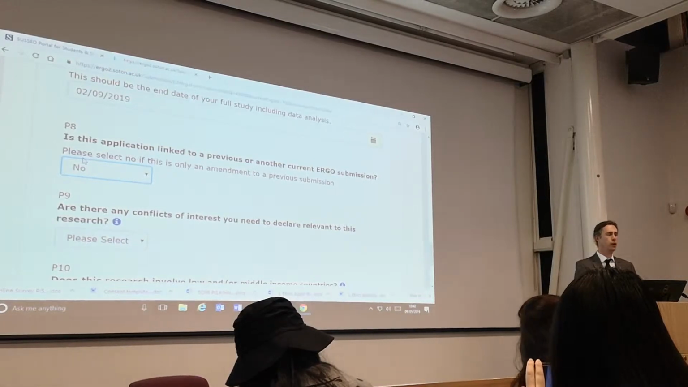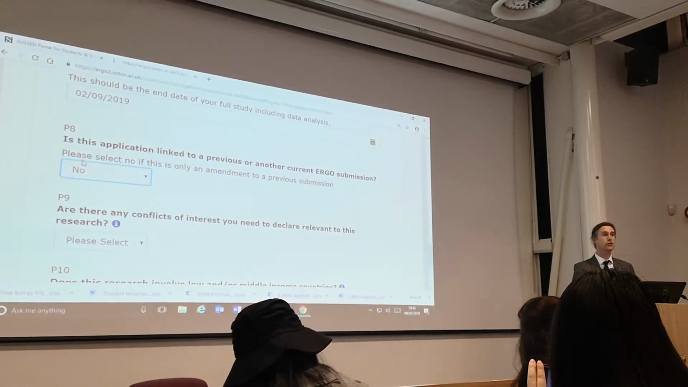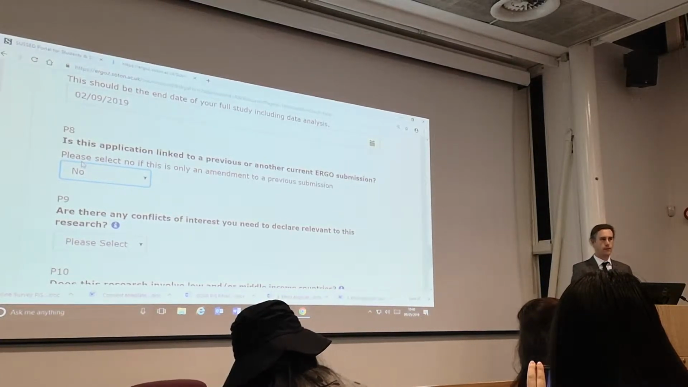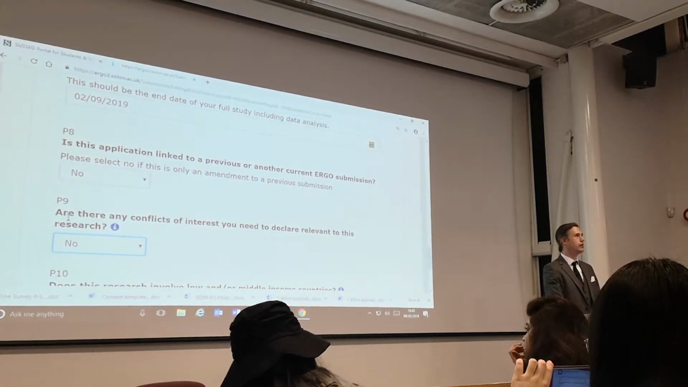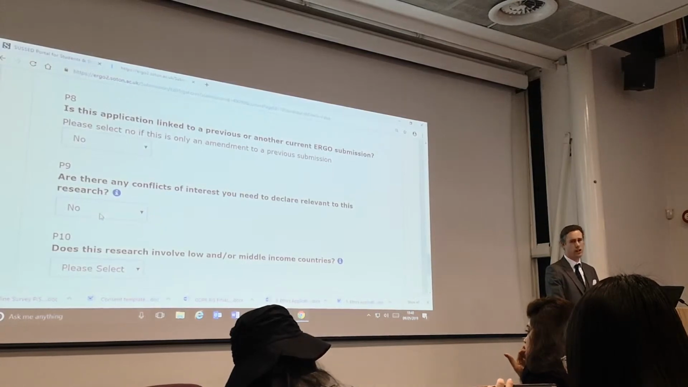If students create multiple ergos, that's usually a good sign they shouldn't be allowed to do the research because they're not able to work in a professional way. Conflicts of interest should be no. You might have a conflict of interest if you're being sponsored by a company and researching that company.